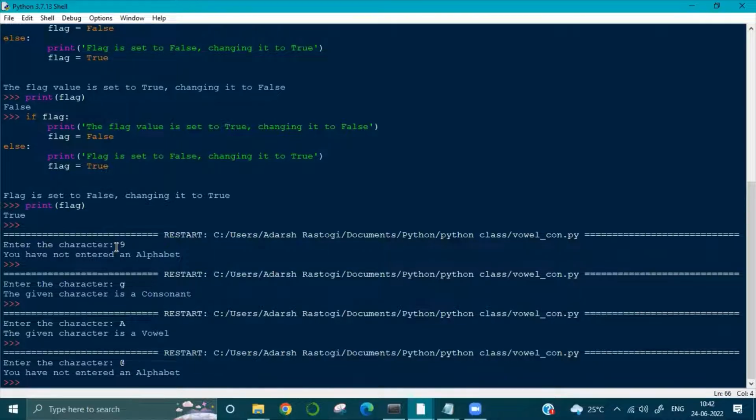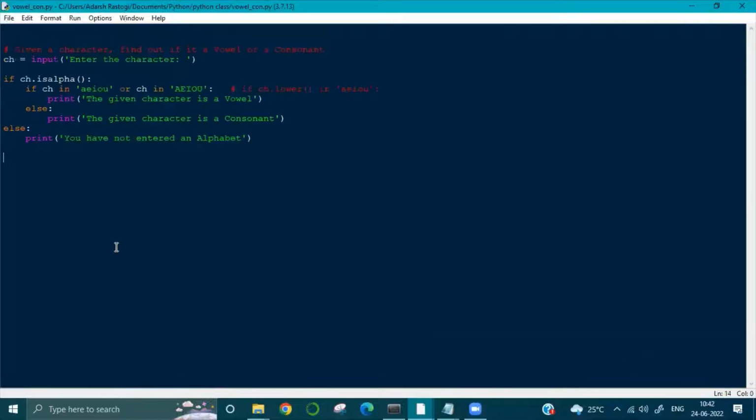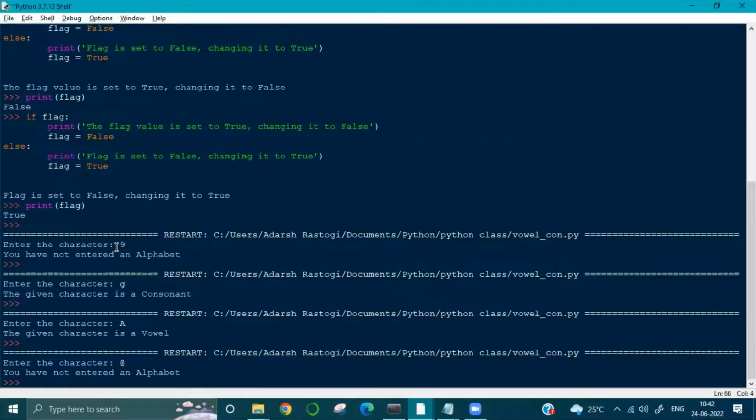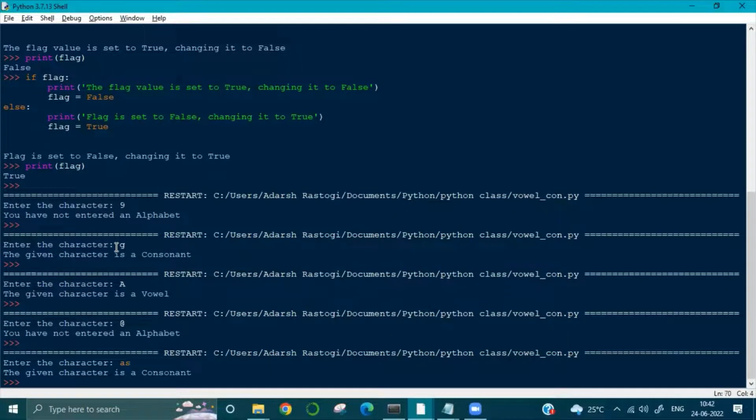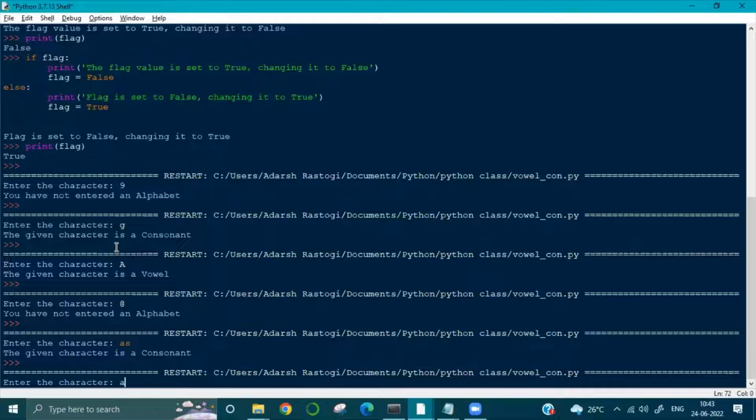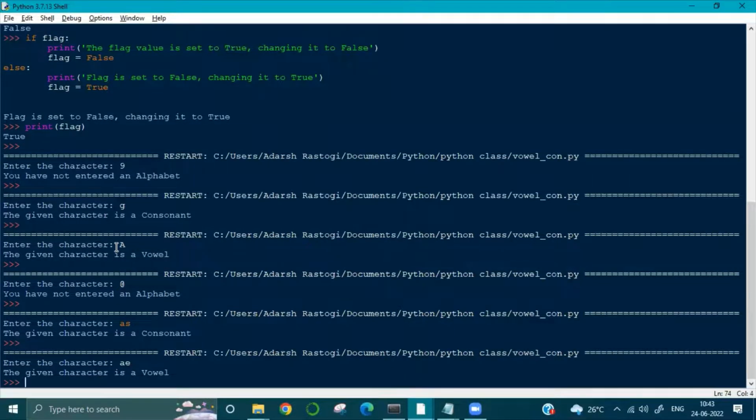What if we give two alphabets? Okay. That's a very good question, and I would ask you how to solve it. If I give you 2 characters like AS, it says the given character is a consonant, right? Because definitely it is not just, but if I give AE, it will say vowel.